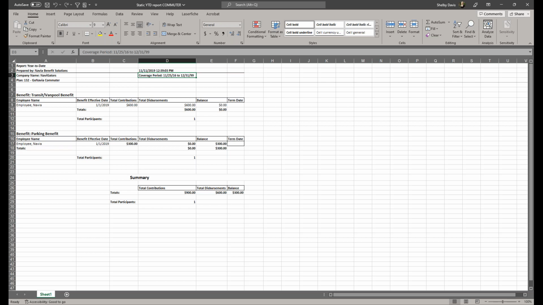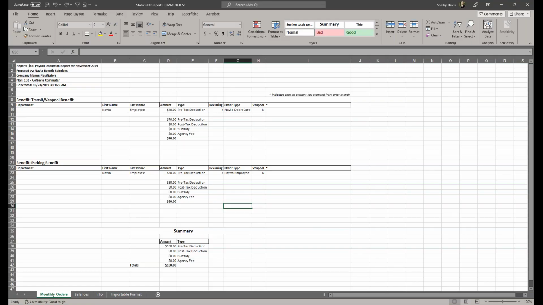For the purposes of the commuter benefit, the only reports you will utilize other than this year-to-date report here are the initial payroll deduction report and the final payroll deduction report that we spoke about earlier. So let's review an example of that. Again, the initial payroll deduction report is going to list all commuter orders placed for the upcoming month, broken down by benefit. The initial and the final payroll deduction reports, the layout is exactly the same. So there's no change in the format between those reports.